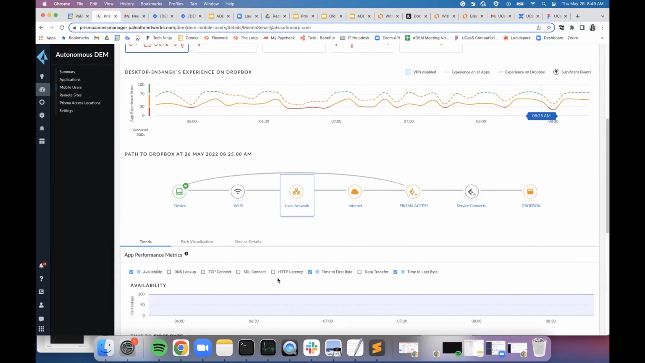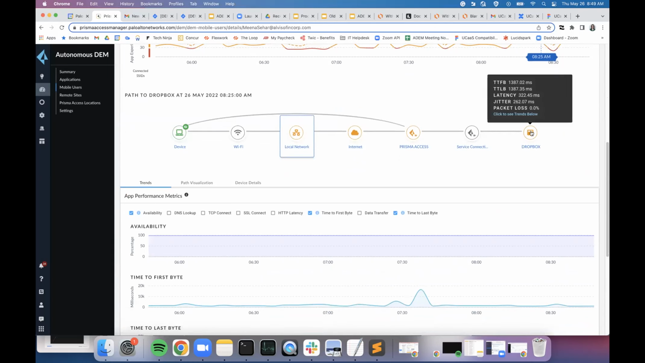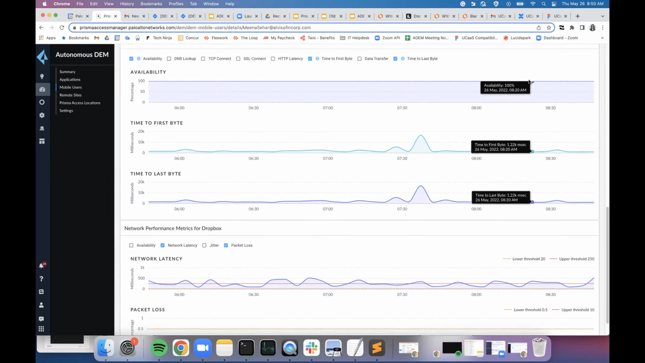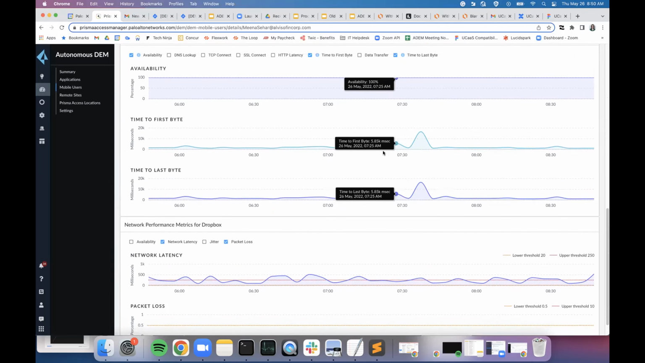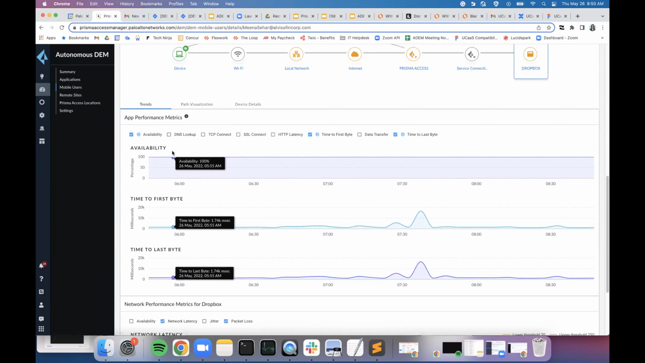And then if we drill down into Dropbox performance here, we can see that there's a huge time to first byte and time to last byte associated with the Dropbox server itself. So more than 1,000 milliseconds. So pretty straightforward that Dropbox, as an application, is underperforming.